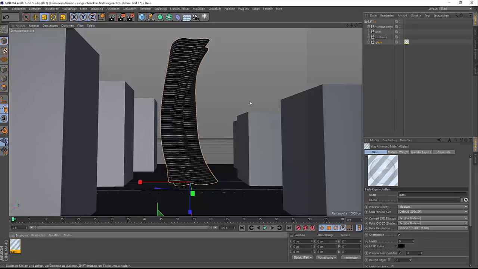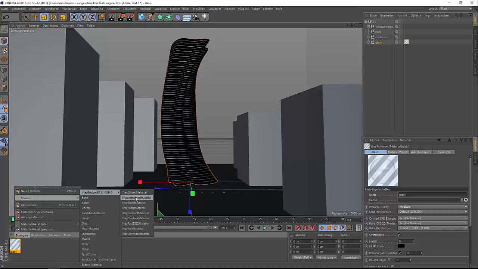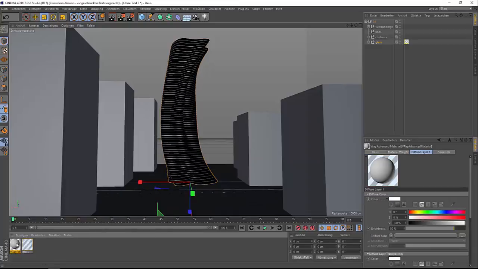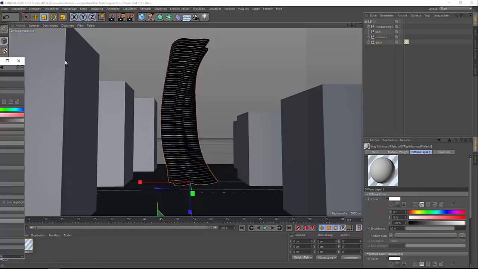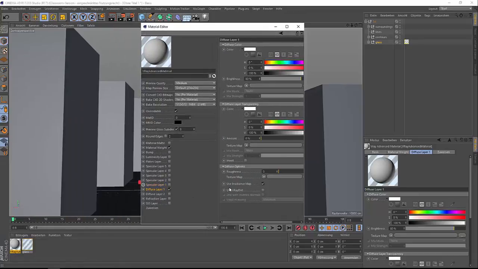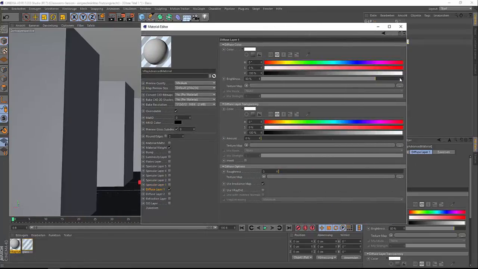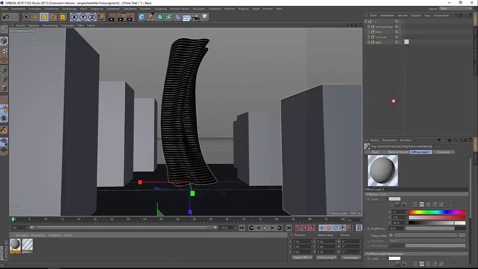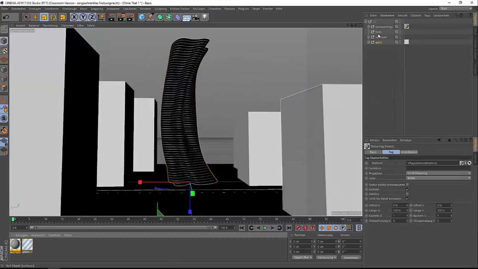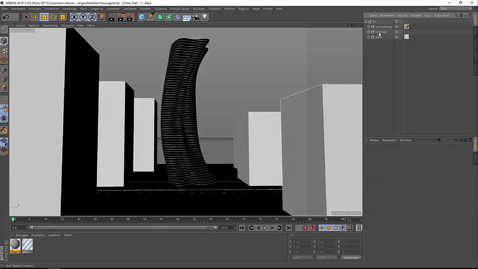Now let's do the same thing for the surroundings. The surroundings we are going to make white. As I already mentioned to you, white, when it comes to rendering, is never really full white, so we'll bring this to something like 80%. We drop this onto the surroundings. The lines in this case, we don't need them, so we can delete them.